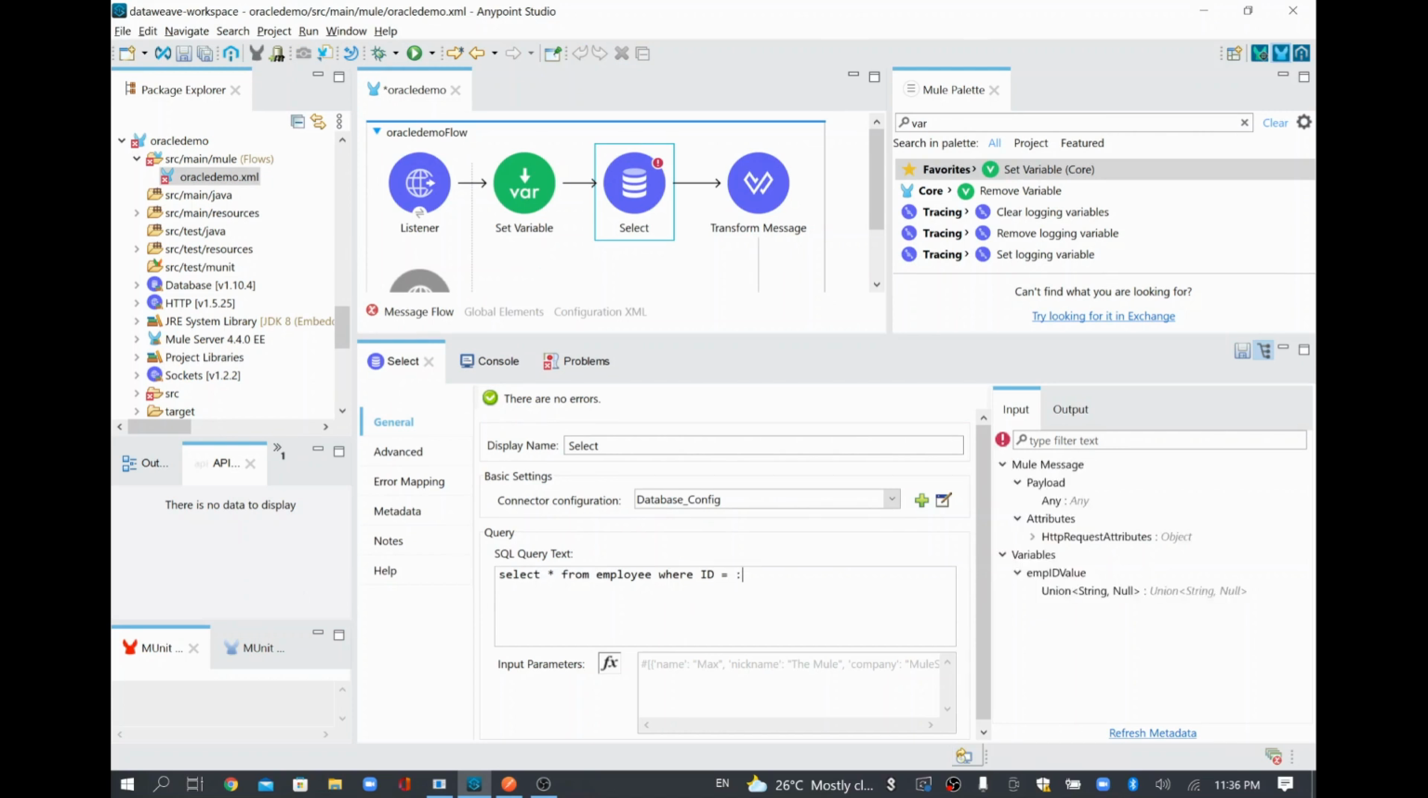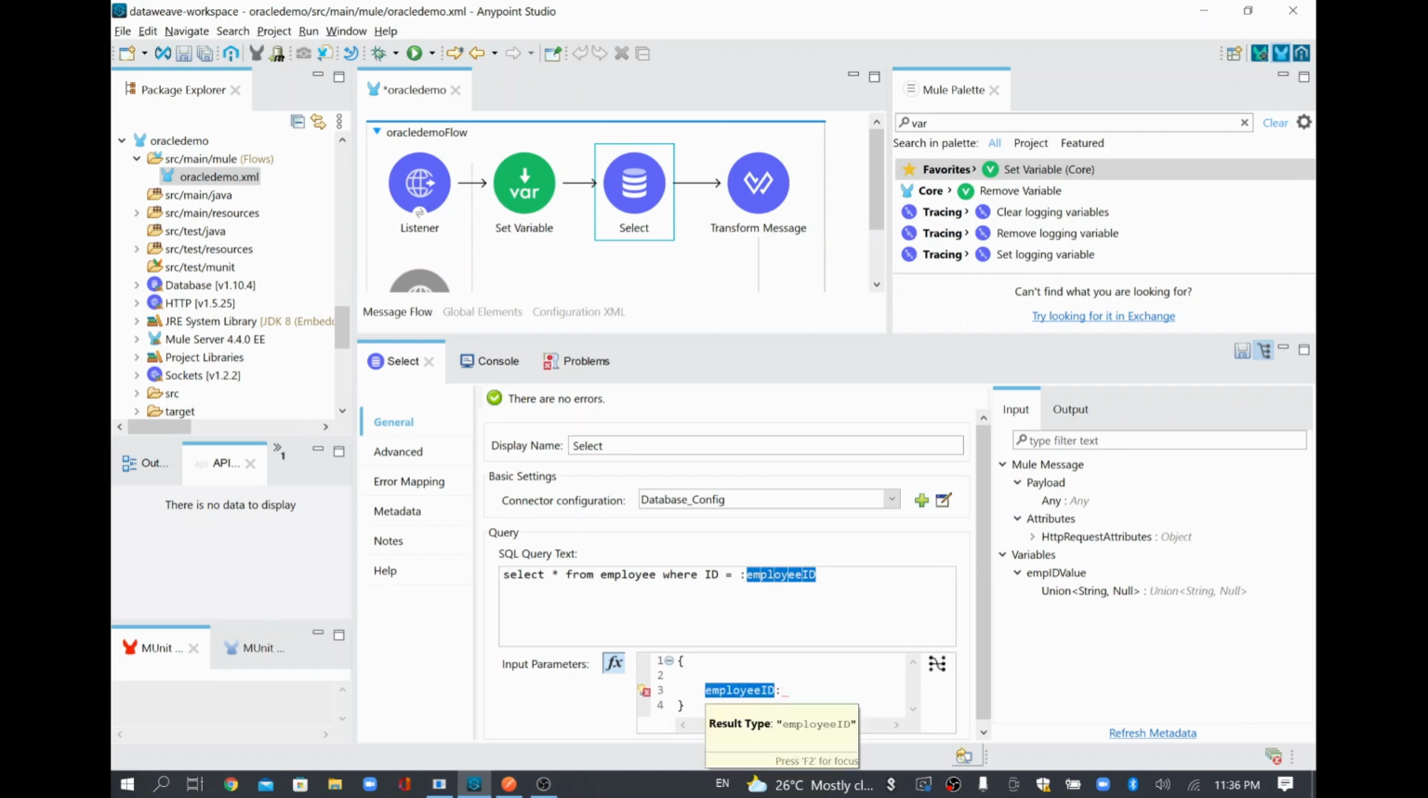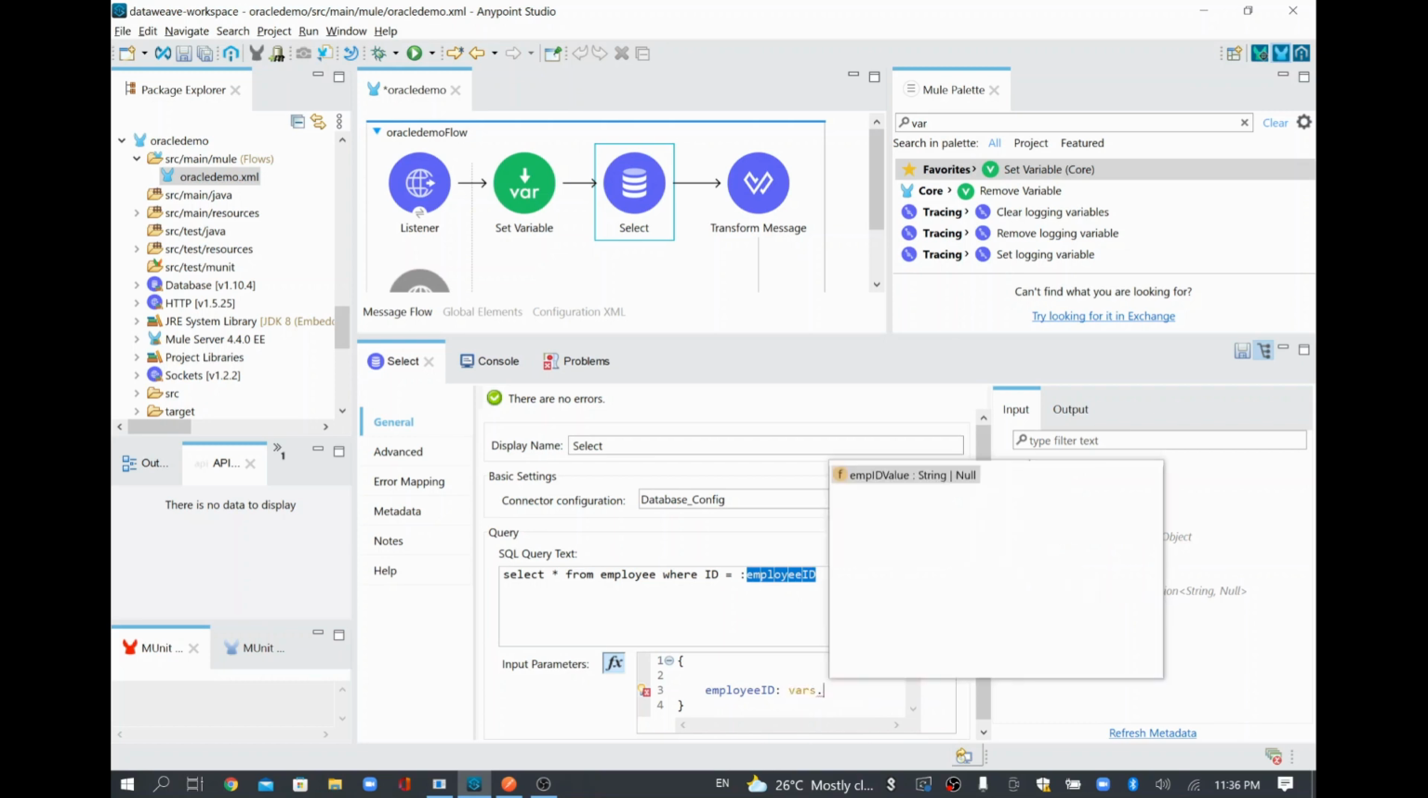And what value do we want to pass here? I want to pass something called employee ID. So this is the variable I want to pass. You just copy this employee ID and put it in expression mode, then open the curly braces, because you have to pass an object here. I'll name this employee ID colon. For this particular key, I'm going to substitute a value, which is vars dot whatever we have set in the previous set variable. So we have used set variable.